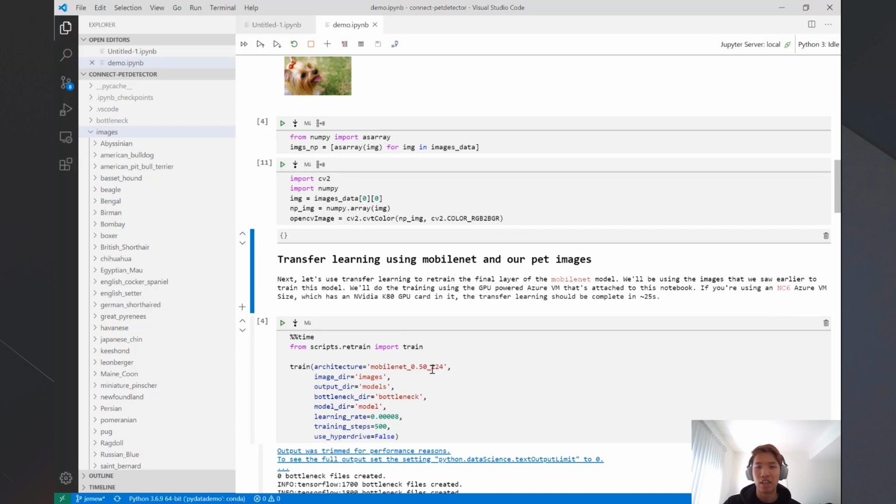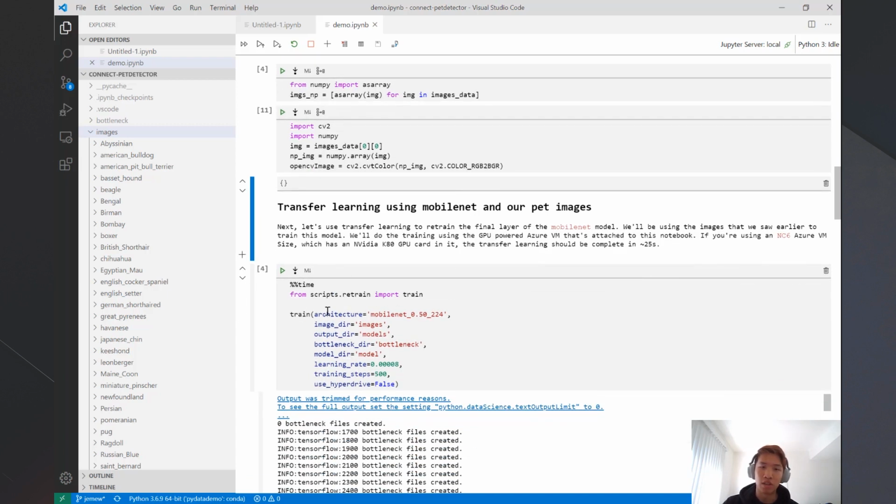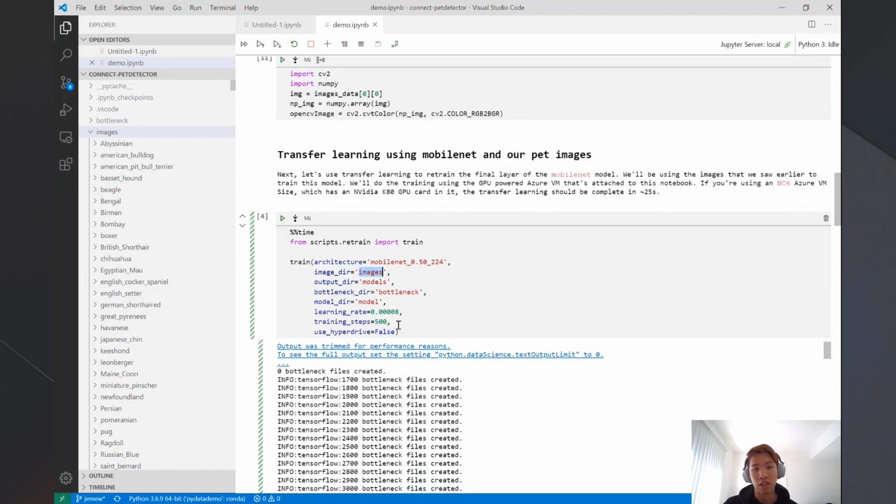It's already pre-trained, but we're actually going to retrain the last layer of this model for our pet detector demo. I have this helper script that does the training for me, just to clean up this notebook a bit. You can see here we're passing in MobileNet as our pre-trained model, and I point it to the image directory as our dataset. Some other useful information: I've set the learning rate arbitrarily at this, and I've set the training steps as well.